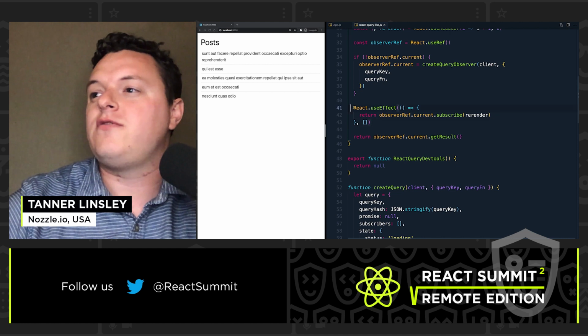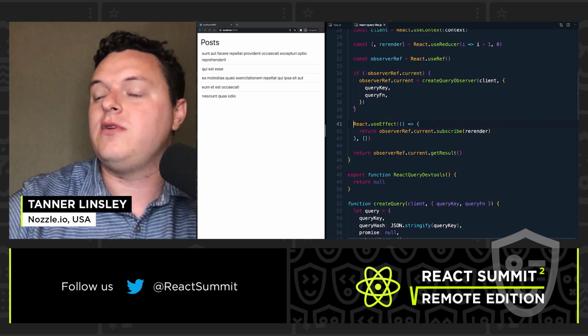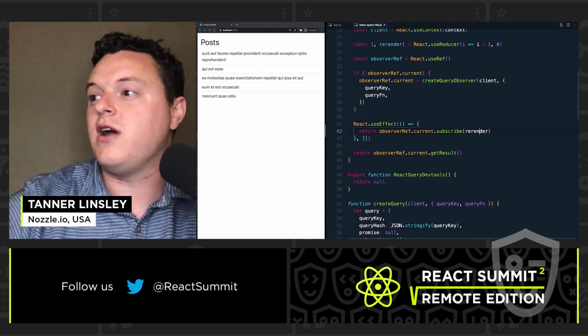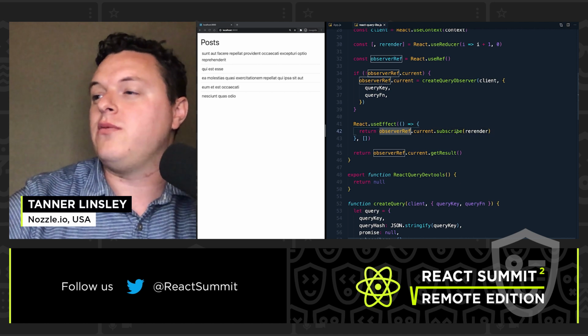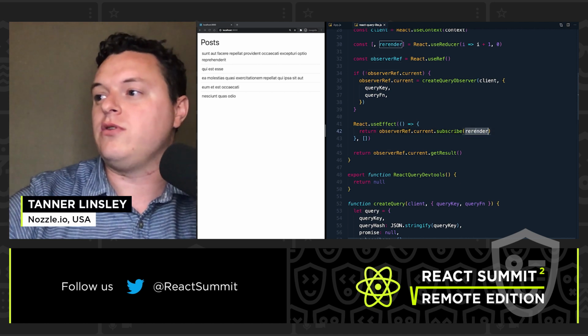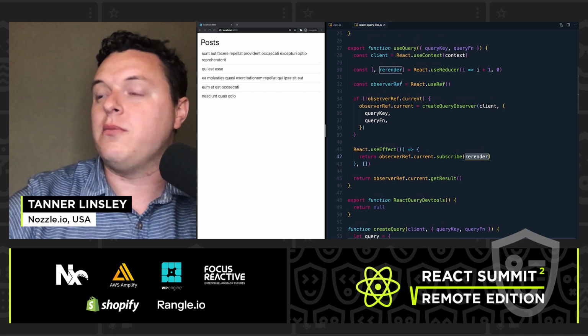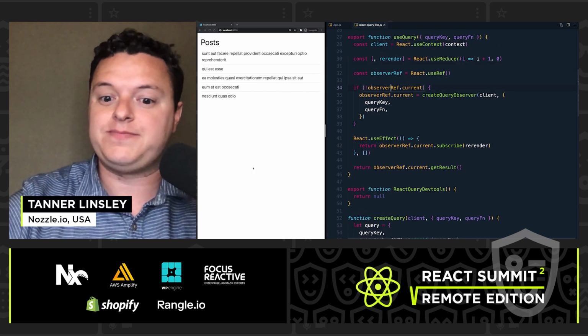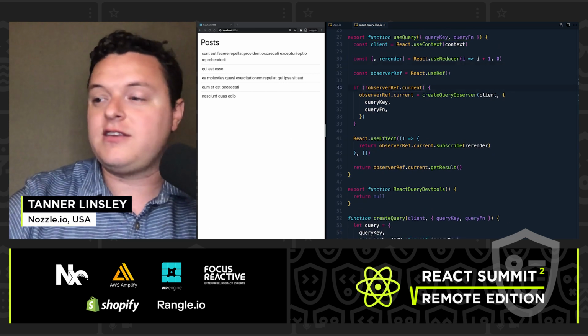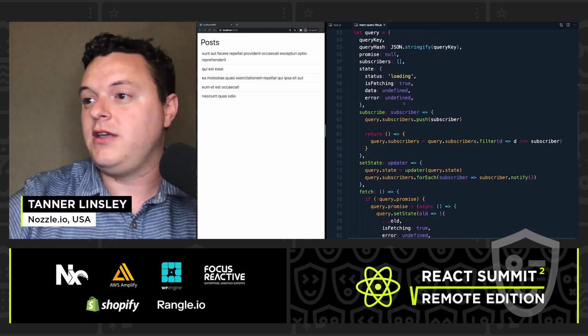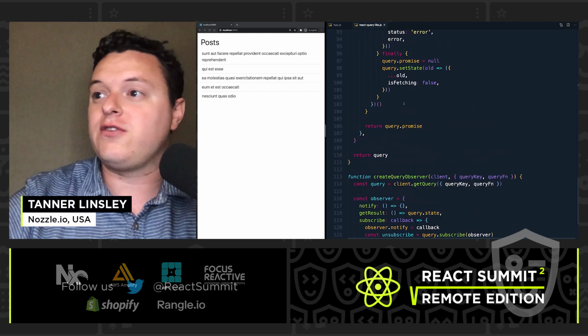And then we set off an effect here whenever this mounts, so that we can subscribe to that observer. And whenever something changes on the observer, we're going to re-render our component that useQuery is being used in. So technically, this should all just work right now. Let's check our lines of code. We're at 130, and that's great.